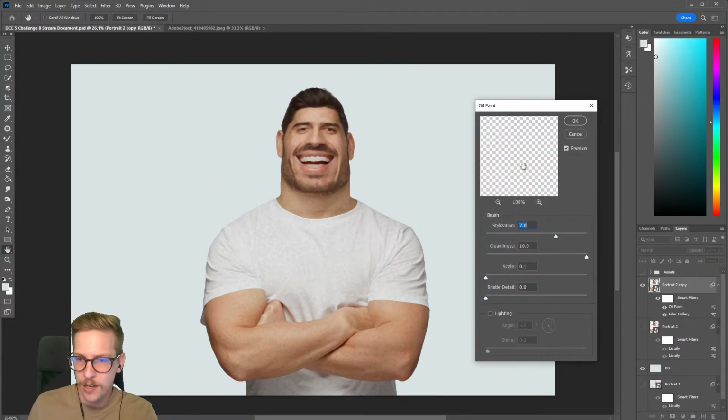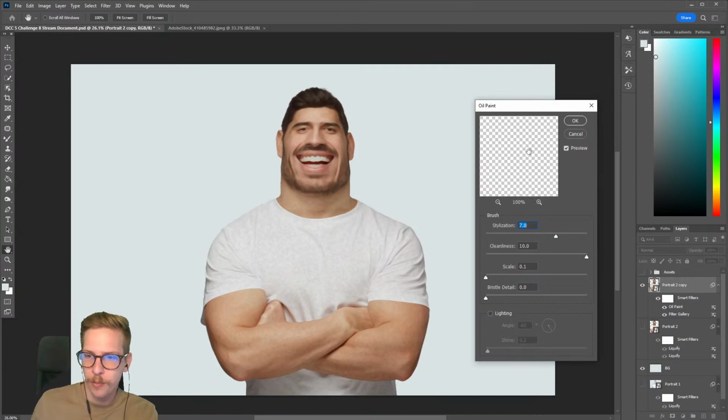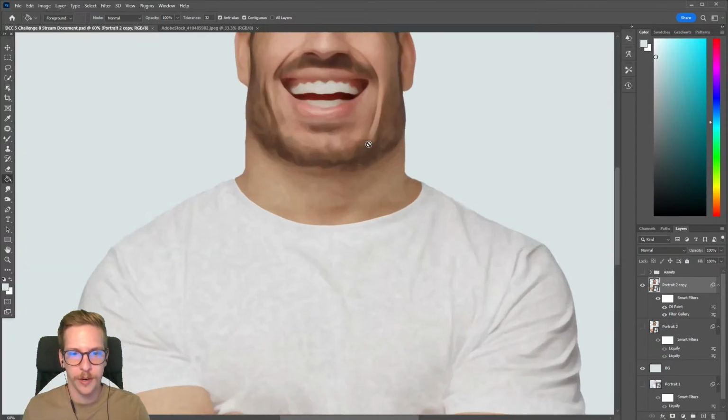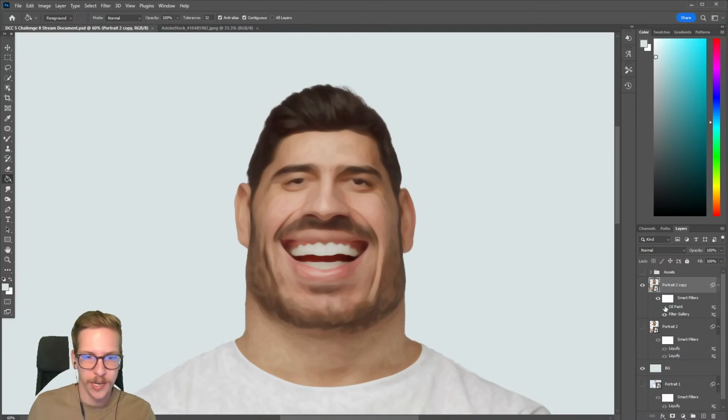And from here, you can drag the preview. But, oh, we lost it. But anyway, I do like the settings: 7 for stylization, cleanliness at 10, scale at 0.1. The more you push stylization to the right, the smoother it gets. I don't like it quite at 10, but I think this looks pretty good. So from here, let's see. Oh, I just rendered it. We can go ahead and zoom in, and it can show you these effects a little bit more. So let's zoom in here. This is the oil paint being toggled off. It just softens that effect, but I think that looks pretty good from there.